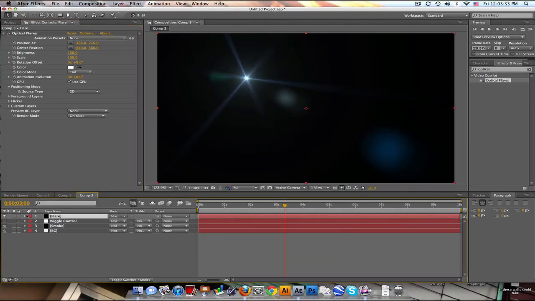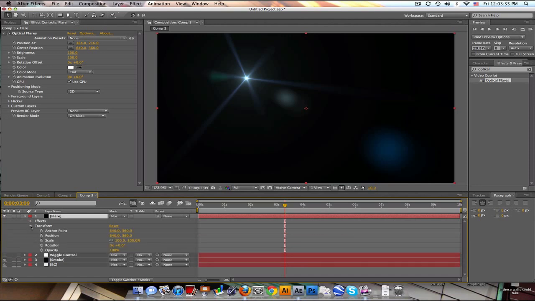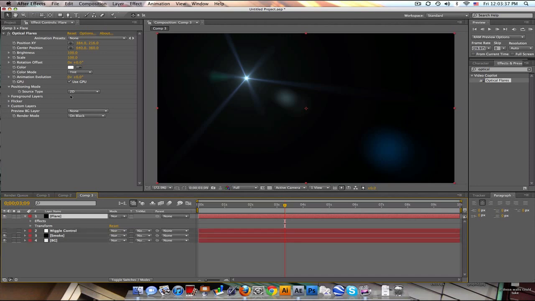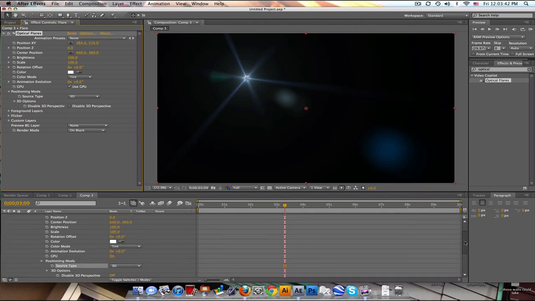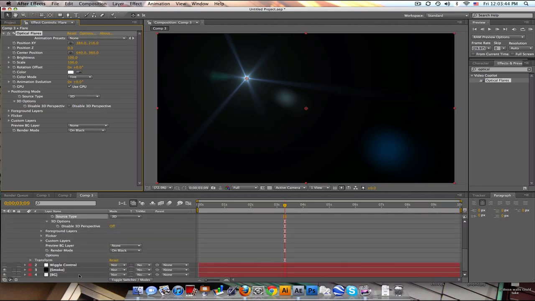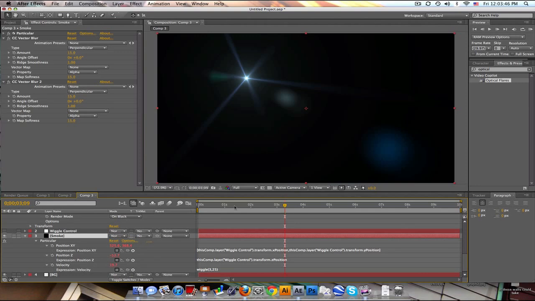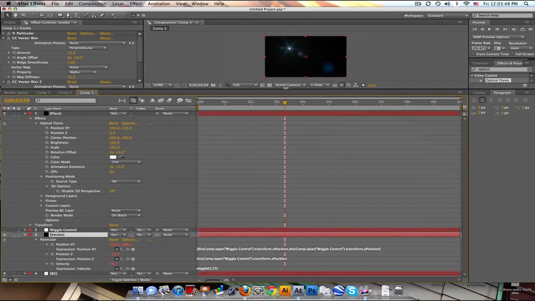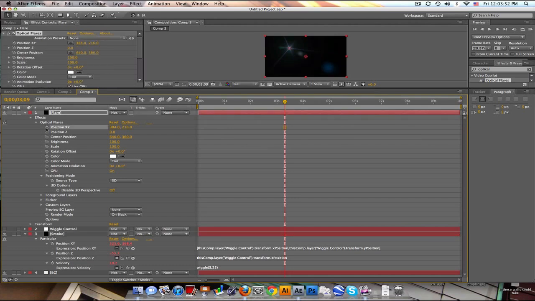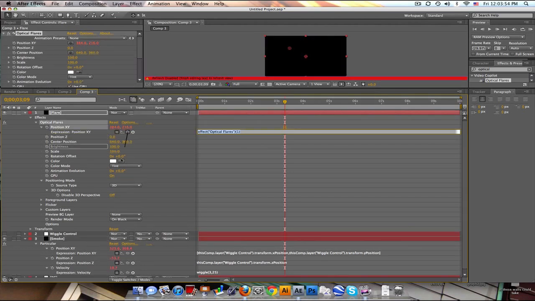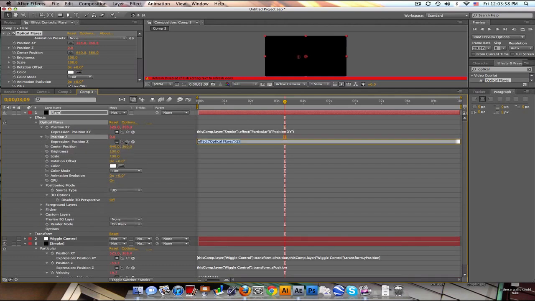And now we gotta link the position. So let's set this from 2D to 3D. And we need to link the position to the position of the smoke emitter. We could do it to the null, but this would be a little bit easier. So position XY, alt click, pick whip to position XY. Position Z, alt click, pick whip, position Z. Done.